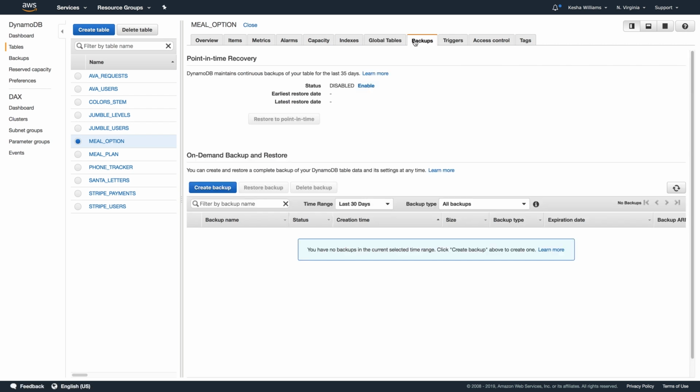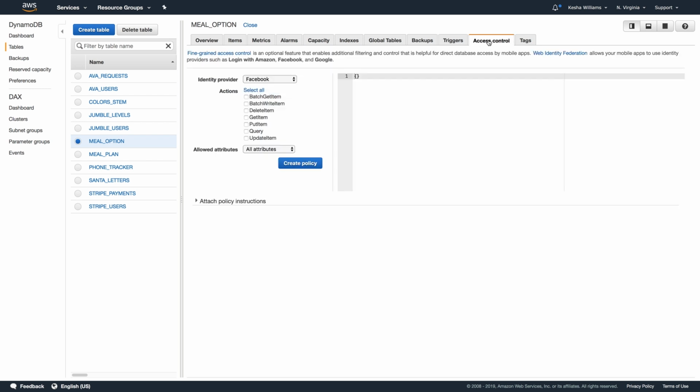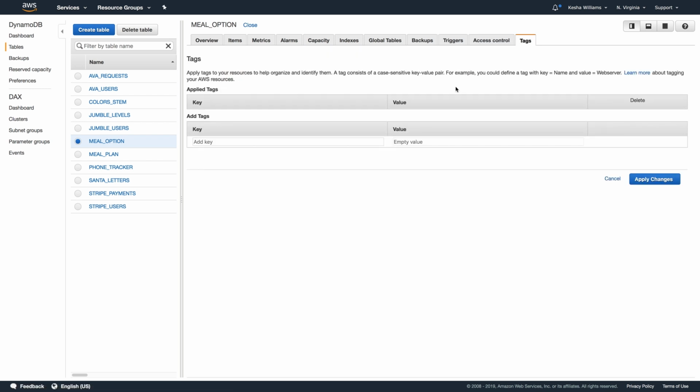Here on the Backups tab, you can create and manage backups. You can create triggers. For example, you can have a Lambda function run whenever data is inserted into this DynamoDB table. You can also set up access control and tags. You see there are several useful features provided to help you manage your data found in DynamoDB.